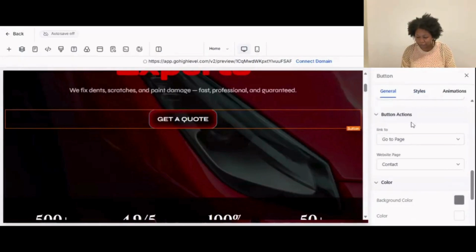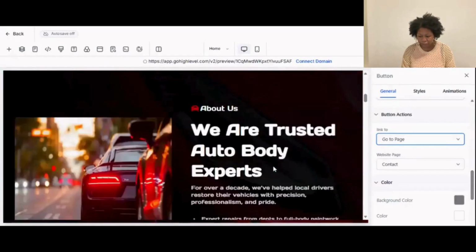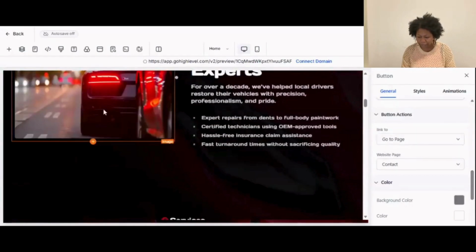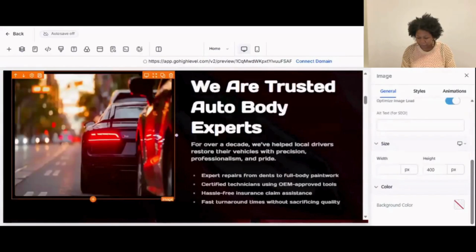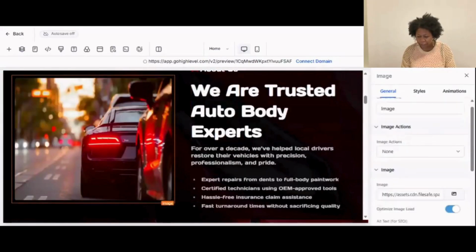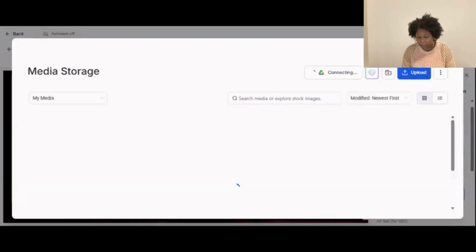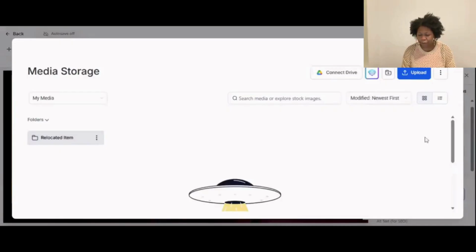So over here you see link to. It can open a pop-up, it can go to a website URL, it can download a file. But there's so many different options that you can send someone after clicking the button. So it's very customizable. You can switch out the picture. So let's say you want to change this picture. You want to replace that picture with something else. Under here where it says image, you just click over here, and then it takes you to where you can upload any pictures that you have stored in your media storage. Okay, that's how you can replace it.